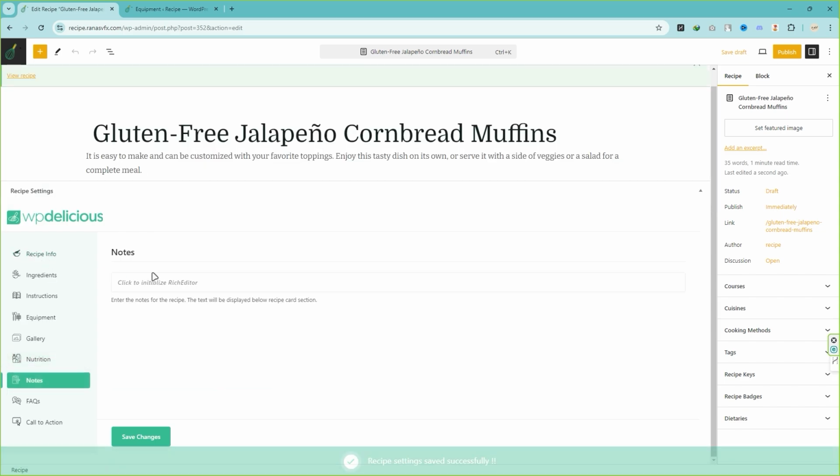Let's go to notes. You can add the note for your recipe. It will display below the recipe card. Okay. Next we have the FAQ.